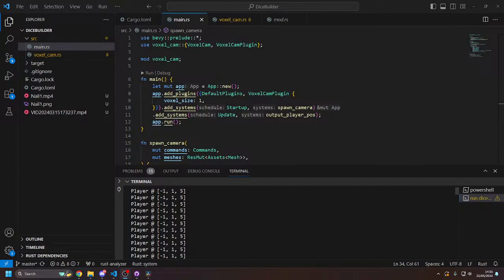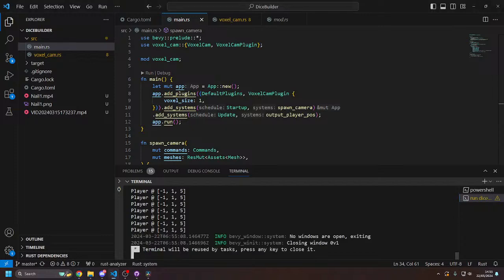Okay. So today's stream probably won't be too long, hopefully like a half hour, maybe an hour or two. But the plan for the stream is to implement some kind of cursor.